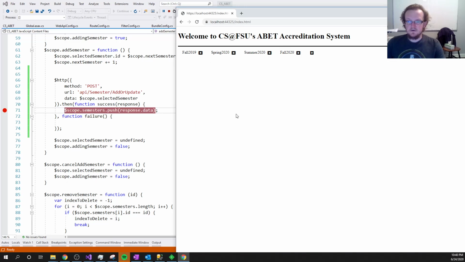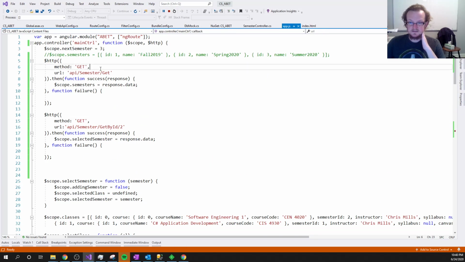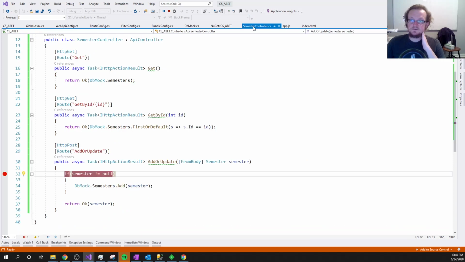The interesting thing though is when we had just hard-coded this stuff in JavaScript, if I refreshed this page, what would happen is I would reload the JavaScript and then I would lose fall 2020. But if I reload this, what's happening is I'm going back to my get method. I'm going into the semester controller and going back to get. I'm going to db mock semesters. Then I just added my new semester to this db mock. So now this stuff is all server side.